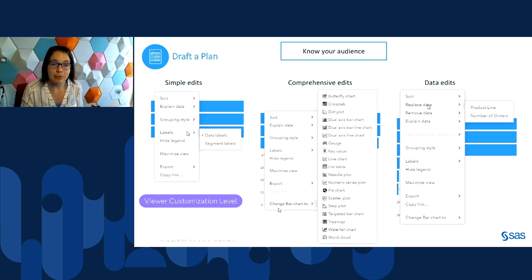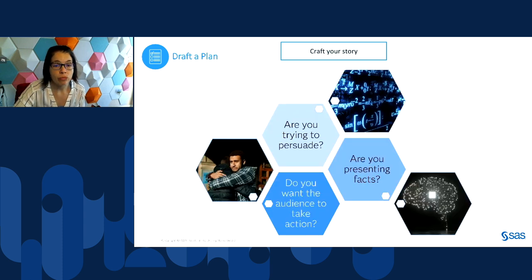And again, this depends on your audience, right? If you have an audience that's just more hands-off and they want to see what's available, you might want to set it to simple edits. If you have an audience that wants to play around with the data a little bit more, you might set the customization level to data edits.